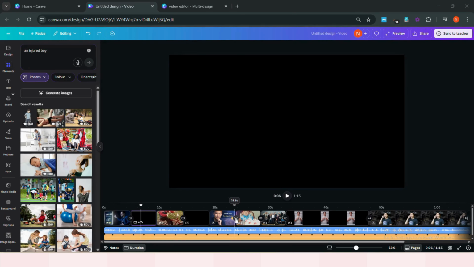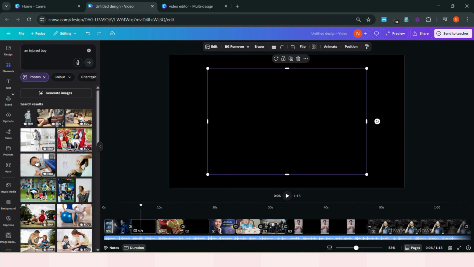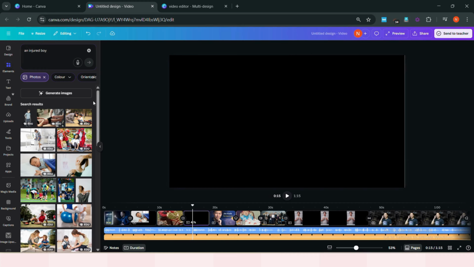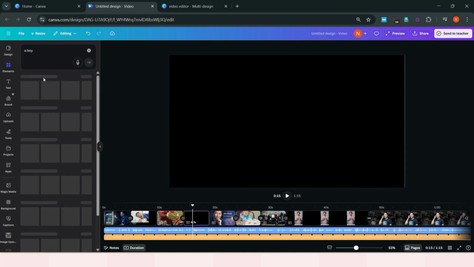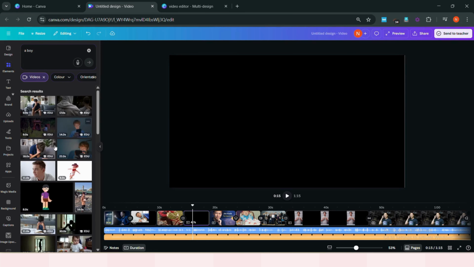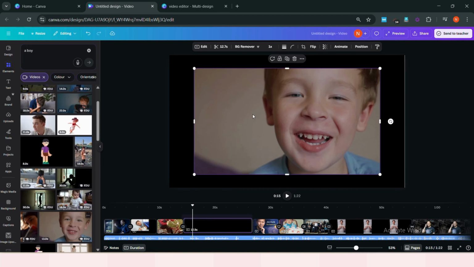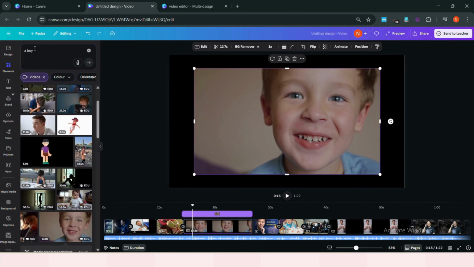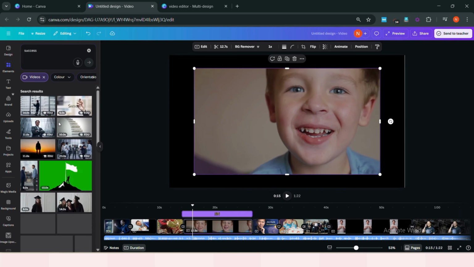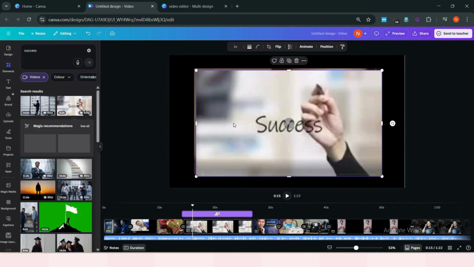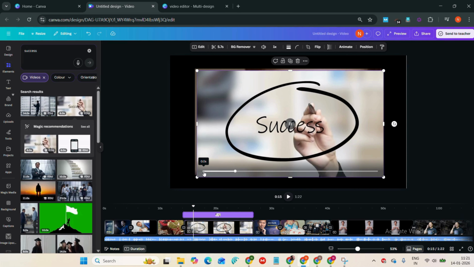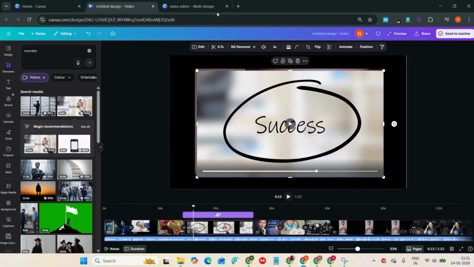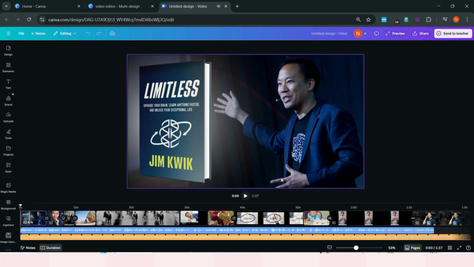Here I added the transitions in the pages one by one. Next, you can also mix in stock videos to match the voiceover, for example, a child during childhood, teaching moments, or success visuals. And one important thing, you can preview everything live. Just click the play button and see how it looks.